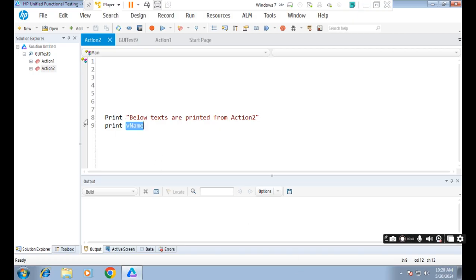So when the action 2 executes, it will print this line. When line number 9 executes, it will print just the cursor. You can see the cursor, the vertical line, is displaying and disappearing, displaying and disappearing. So that will be printed. Now let me run it.